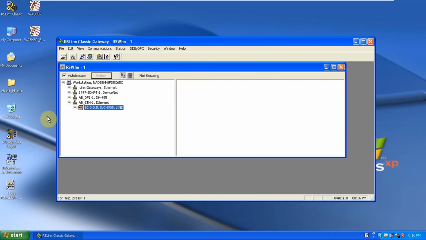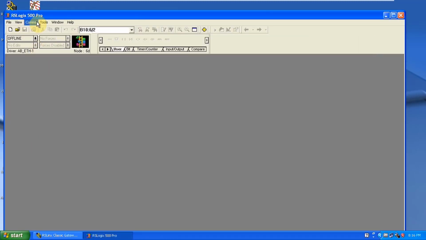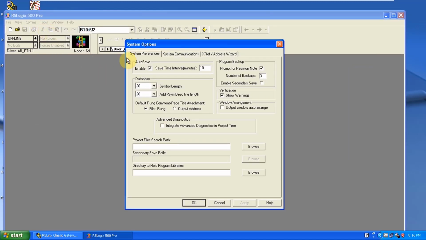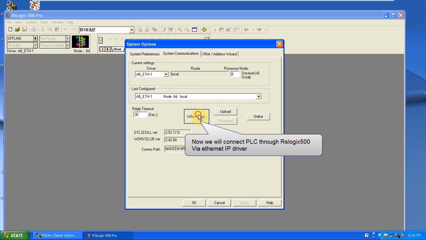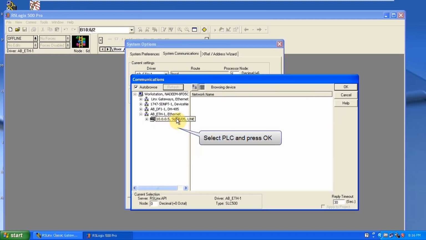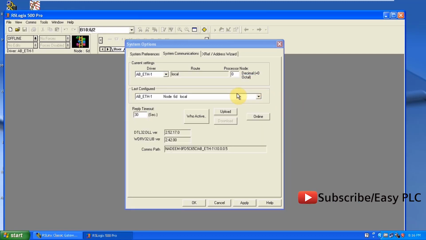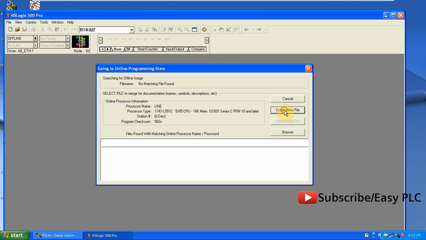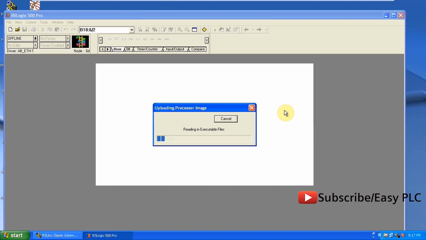Now we have to open up RSLogix 500 software. Go to tools, options, system communication. Just select the who's active option here. Now we will connect to the PLC through RSLogix via the Ethernet IP driver. Just select that and click OK. Now just upload here. It will upload the data from the PLC to the RSLogix 500 Pro software.